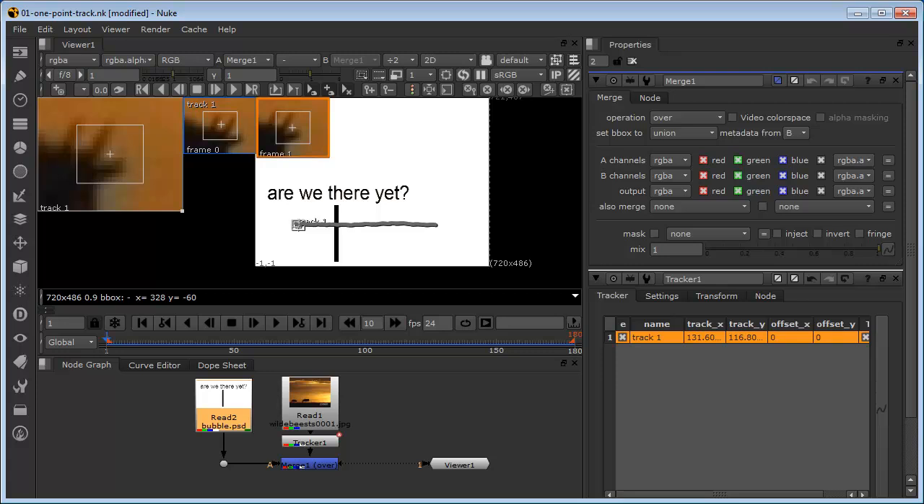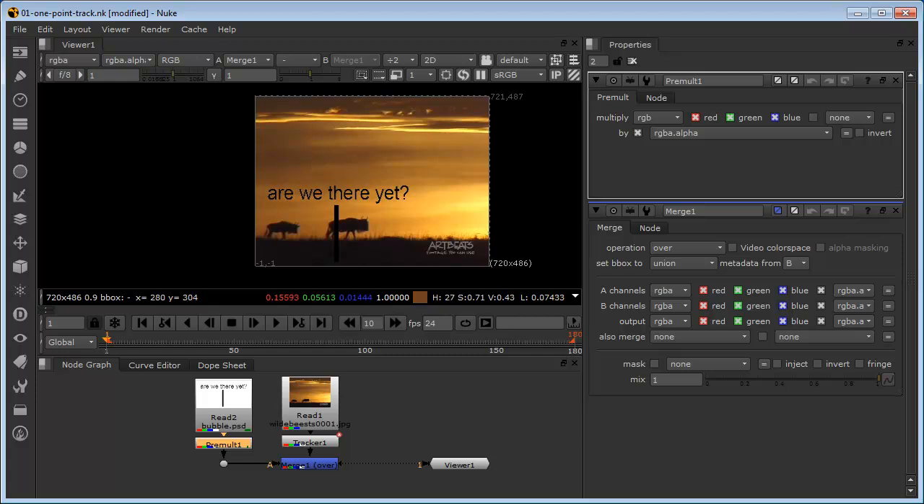In order to address this, we just need to add a pre-mult node, and once that's applied, we should see the graphic now on top of our image. It's not in the right position and it's not in the right scale yet. We'll address that later, but for now, the first thing we need to do is hook up our tracking data to the position of this graphic.